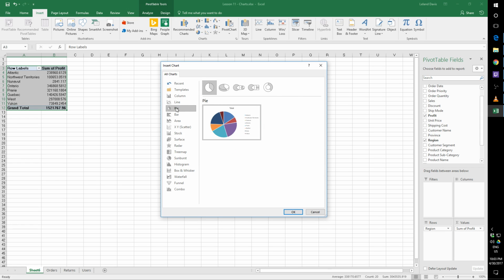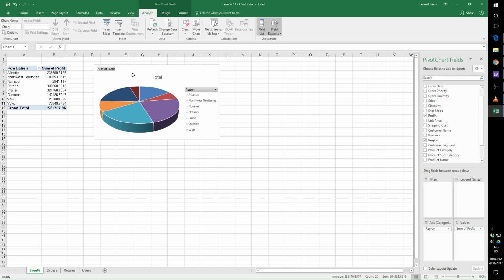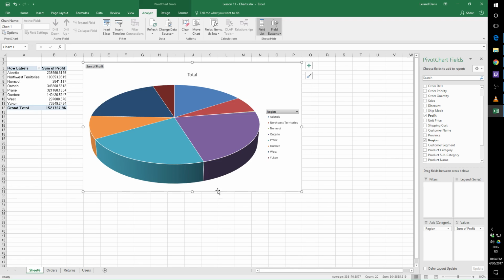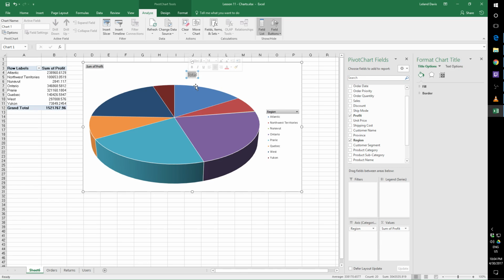Under pie chart at the top here, we have some selectable graphs. We're not going to look at the pie of a pie. I like the 3D pie the best. We'll hit OK. And I'm holding down the Shift key as I drag this bottom corner, so as you can see, it keeps its shape. Otherwise, it'll get stretched. So here we have a simple chart, and we're going to title it Profit by Region.